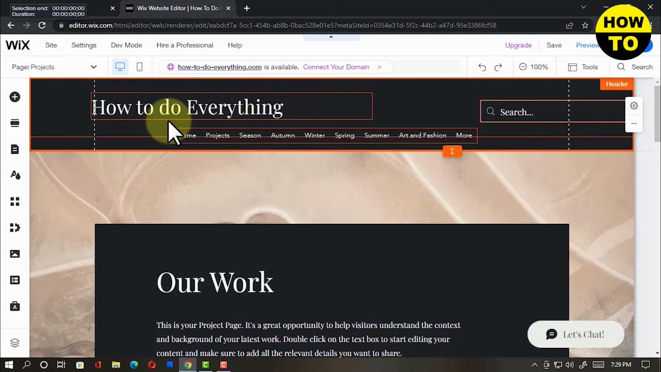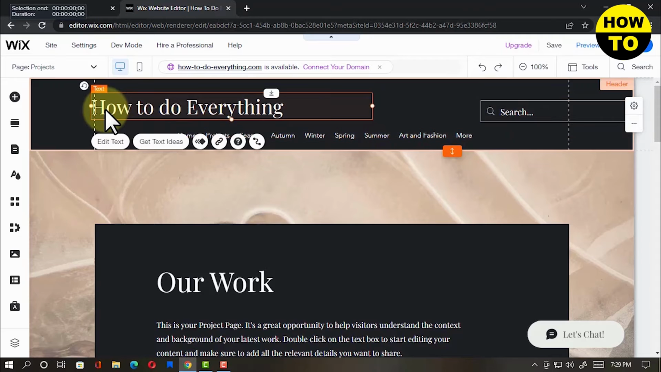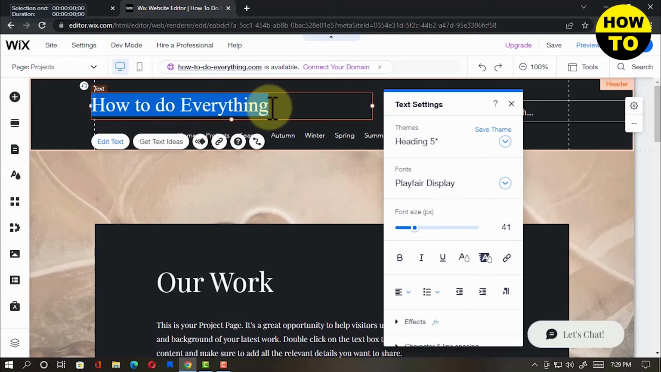If you choose to edit the site name for your page, right-click on it and there will be options: edit text, get ideas, animations, and even add a link. We're clicking on edit text. We have text settings here. We can choose to italicize, bold, underline, and even the font style and size can be customized. Everything in the header can be customized.